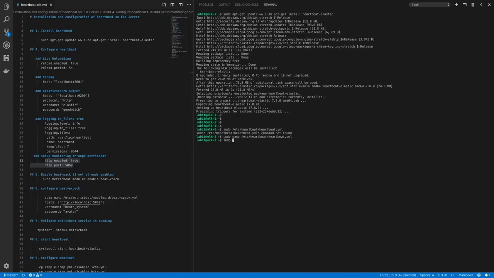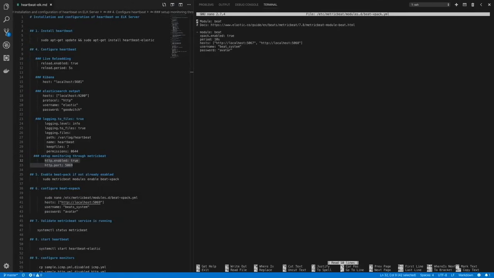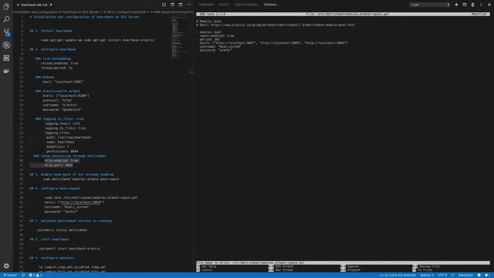Now let's first go to our Metricbeat. So /etc/metricbeat/modules.d and the beat-xpack.yaml file to configure monitoring on port 5069. Here I'll add a comma, and now I'll add the URL. So http://localhost:5069. Now I can save this file.